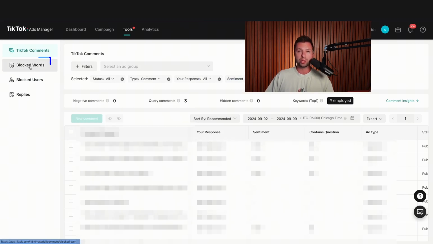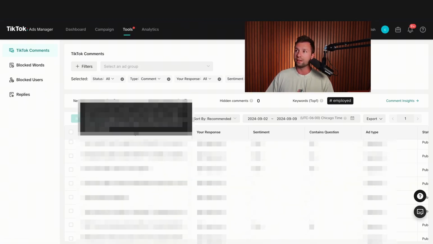You can go through and block specific keywords. Say that somebody's really hammering on a specific keyword, you can go through and block that. So once somebody comments that keyword, it blocks it out. You can block specific users, or you can set up automatic replies as well. Or you can just go through and look at all of these different comments inside of here, which is really nice.